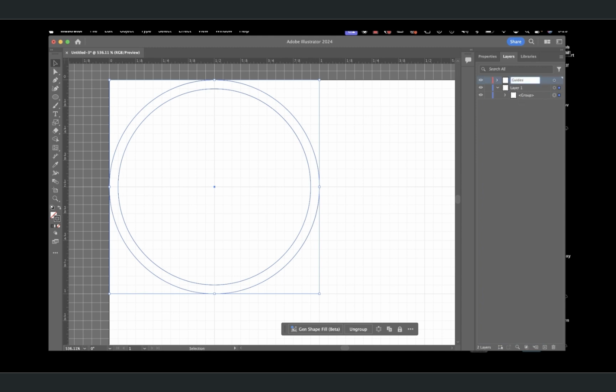I'll call it guides. And now what we have is a guides layer that I can turn the visibility on and off. Right now we can't see the guides because I'm zoomed in so much. I can also lock the guides easily that way, without actually having to go up here to lock all guides. So this is kind of a handy thing.